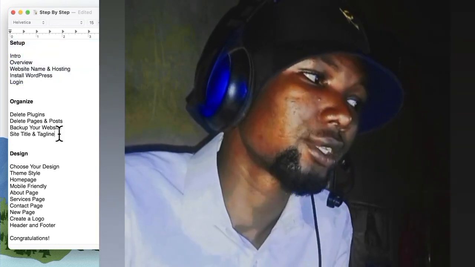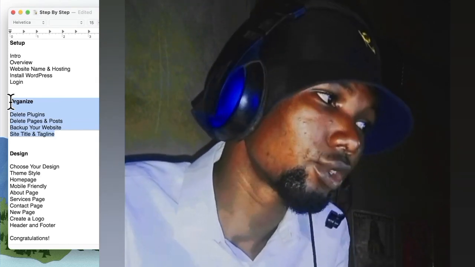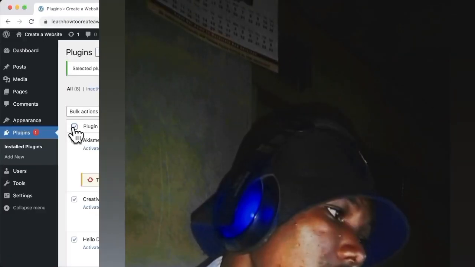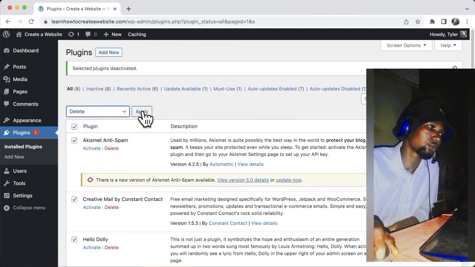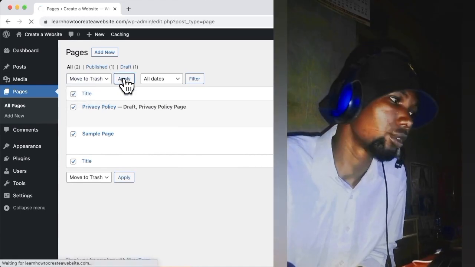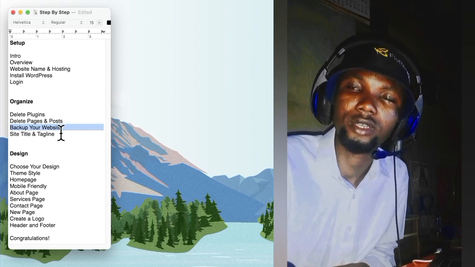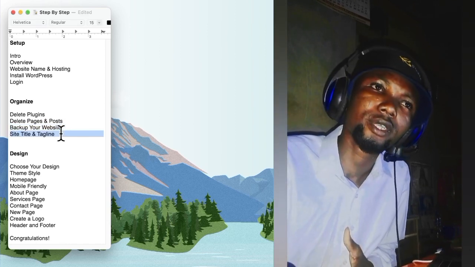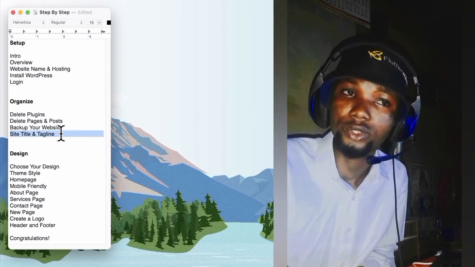Then we are going to organize our website, delete some plugins we don't need, delete some posts we don't need. Those posts and plugins come by default when installing WordPress. So we're going to delete them so that our website will get a tabula rasa, quite empty and simple. Then we are going to look at backing up our website. Backing up our website is very, very essential, so that at any point in time we mess up our website for any reason, we can always roll back changes to our original checkpoints.